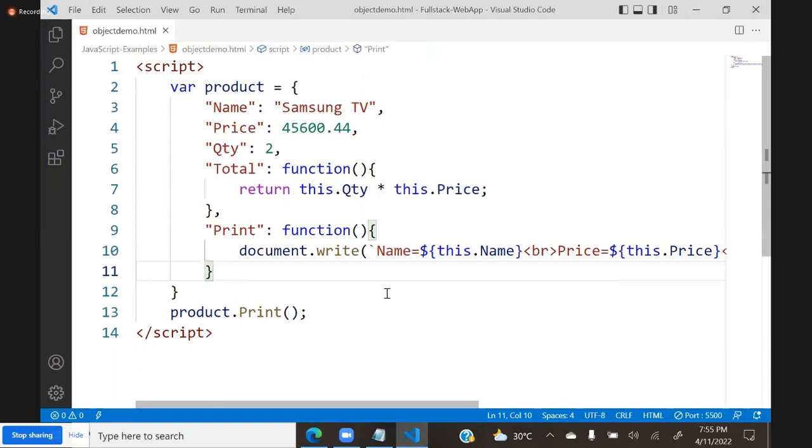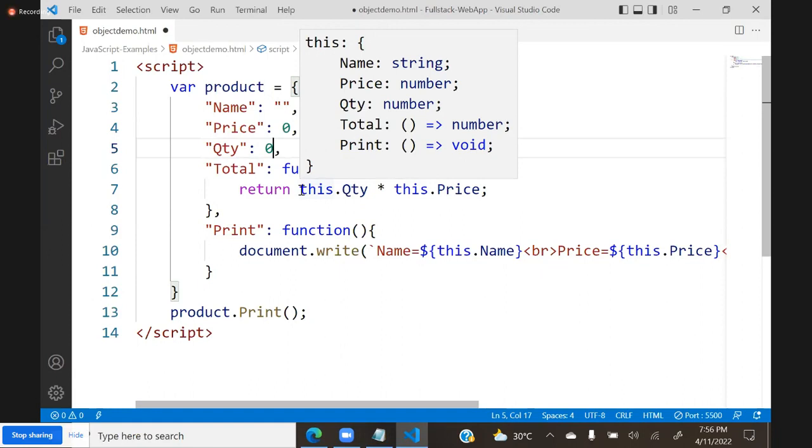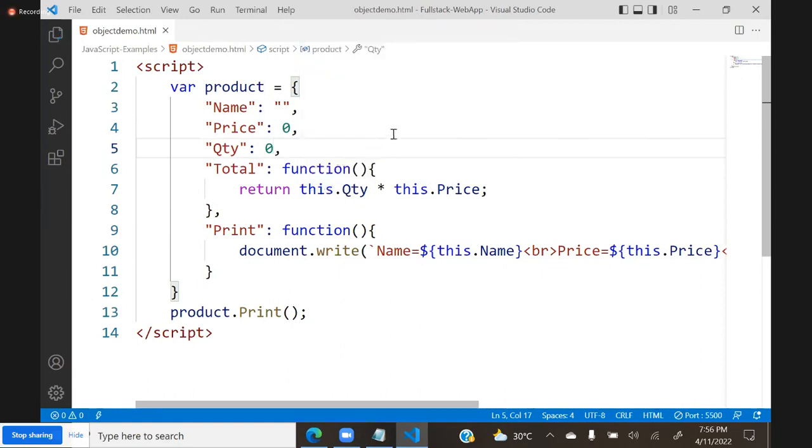Now, very important: this is only for Samsung TV, but we can design this in such a way that we can use it for different products. What you can do is make this an empty string, make the price 0 and quantity 0. This makes it a template now. A template means it contains the keys, but the values are empty. What is the advantage? We can use this for different values.